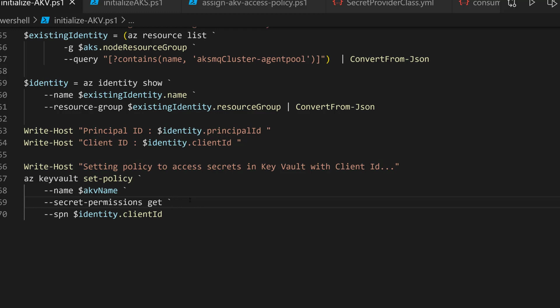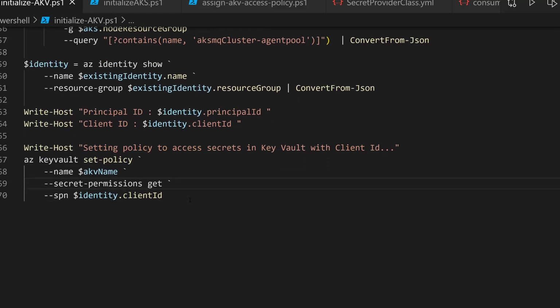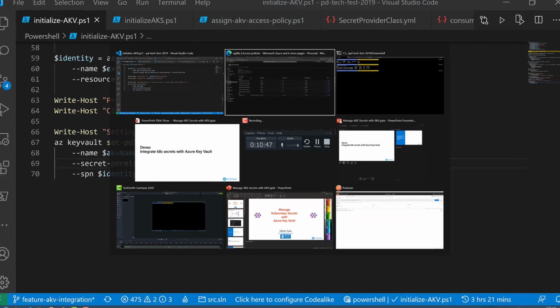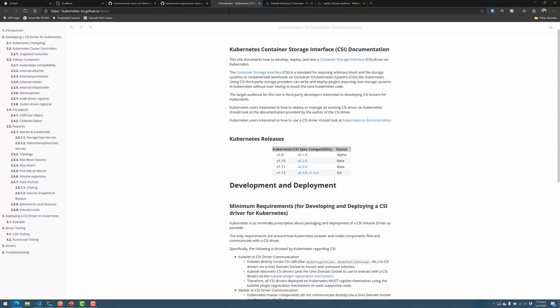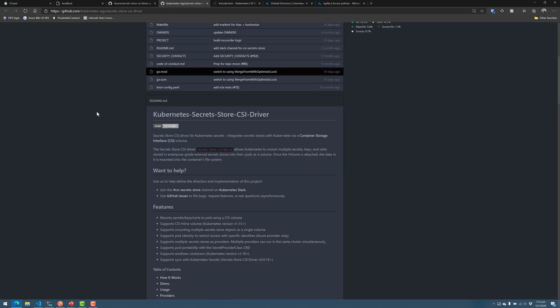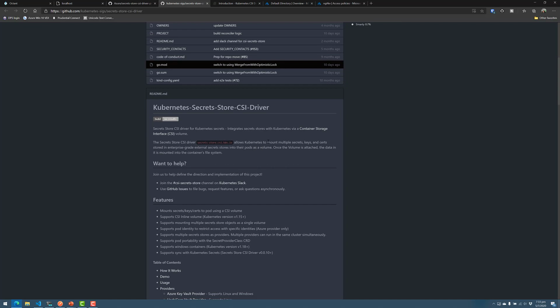The other thing we need to do is create some custom resource definitions. So let's go back onto the browser and see how we create those custom resource definitions. In order to connect our Kubernetes cluster to the Key Vault, what we need is something called the Kubernetes Secret Store Driver or CSI driver. This allows us to mount multiple secrets, keys, or certificates stored in an enterprise grade external secret store into the pods as a volume. So the external secret store that we are using currently is the Azure Key Vault or AKV.